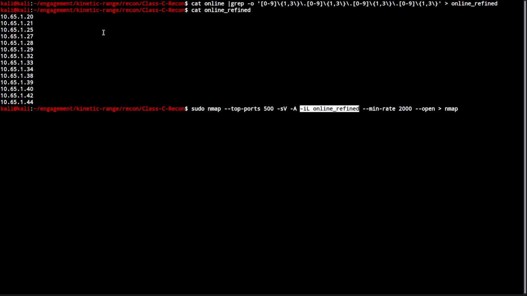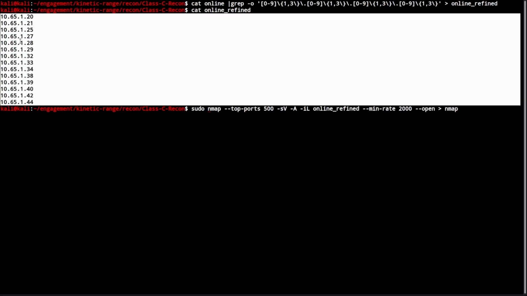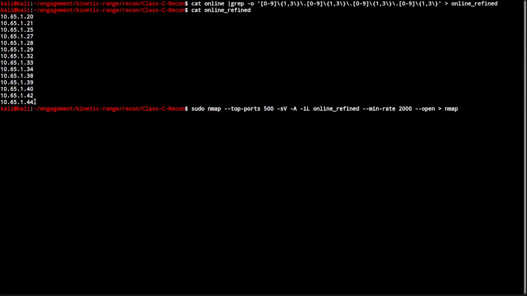This is from an input list of hosts. This is our host discovery phase. So we had our host discovery phase, and now we've got that, and we've called that online refined. There's a min rate here of 2000 to shorten the scan, and we're only interested in performing a script scan on online machines. We'll output that to Nmap, and then that is what is going to be going inside of our Cherry Tree.